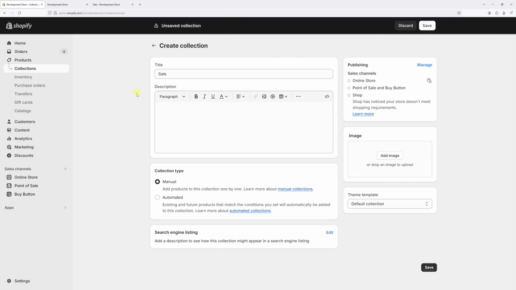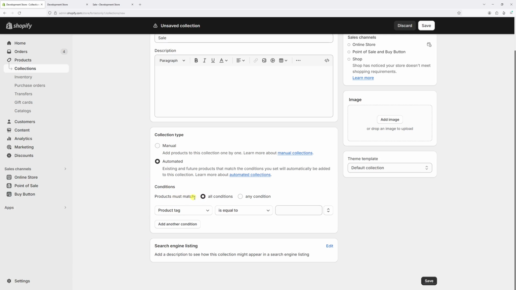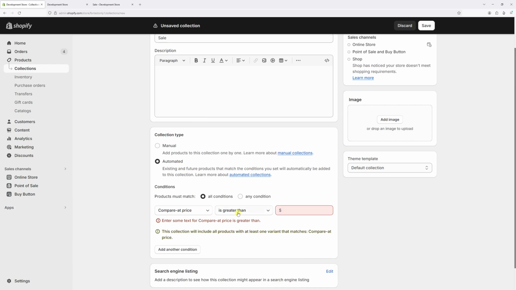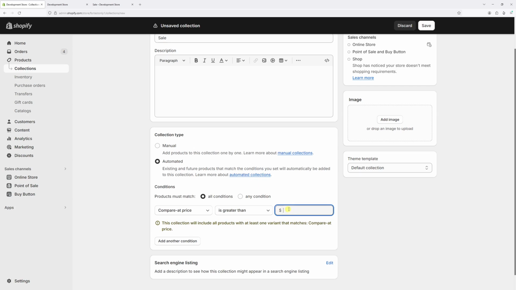Then let's add some collection rules. In the collection type, select automated. And for the conditions, make sure to select all conditions. So for the first condition, let's add the following: compare at price is greater than zero. Then press save.